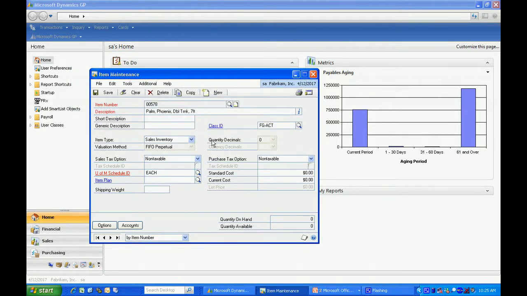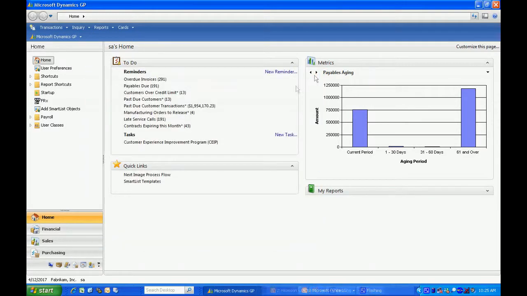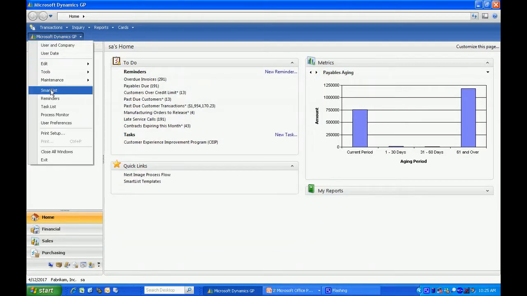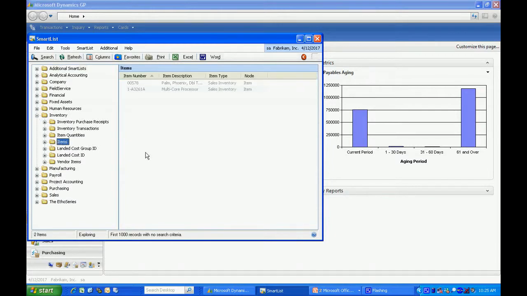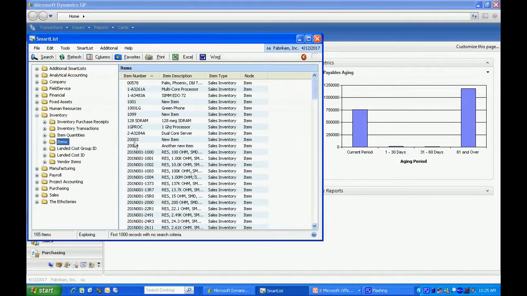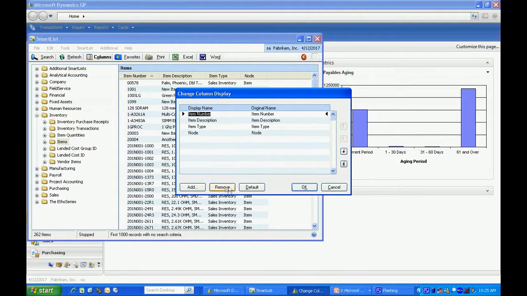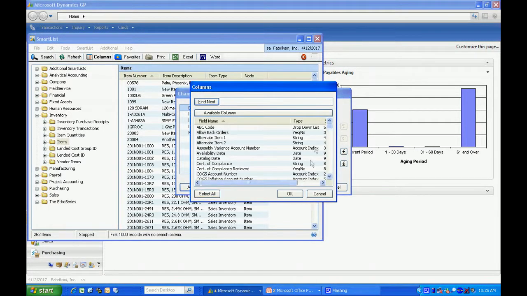I can always go back to it and edit it if I want to, but that additional information is going to be associated with this particular item in the database. Let's take a look at it in Smart List. If I open up the Smart List object for inventory, here's a standard list. I can add the columns that I want, the new columns I just created.